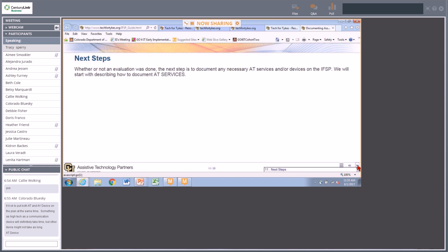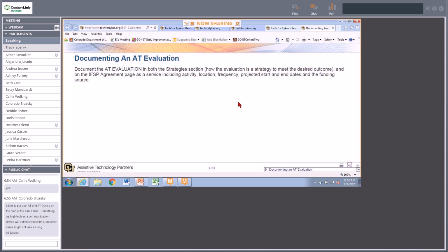Okay, we have a question from Colorado Blue Sky. Is it okay to put both AT and AY? I'm not sure what AY is. So, Melinda, can you tell us what AY is? Oh, it's an AT device? Yes, it is. But you should never have an AT device on it.